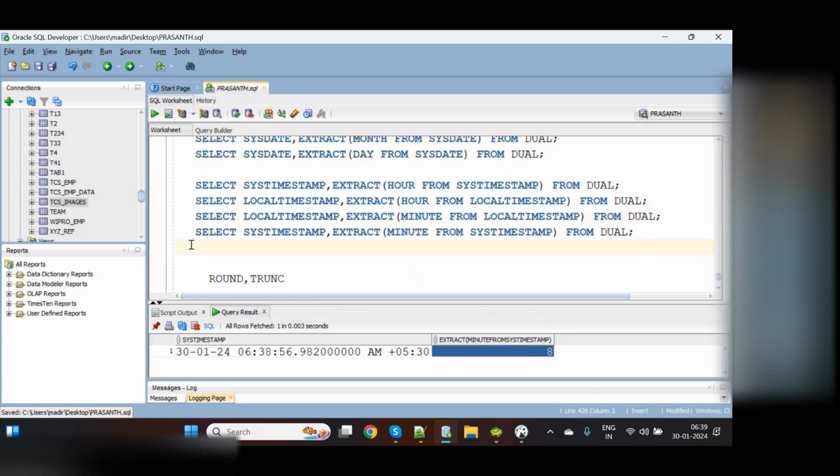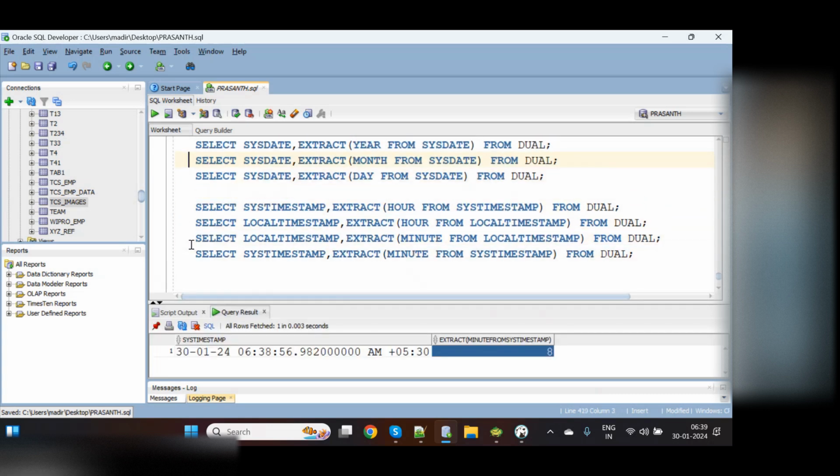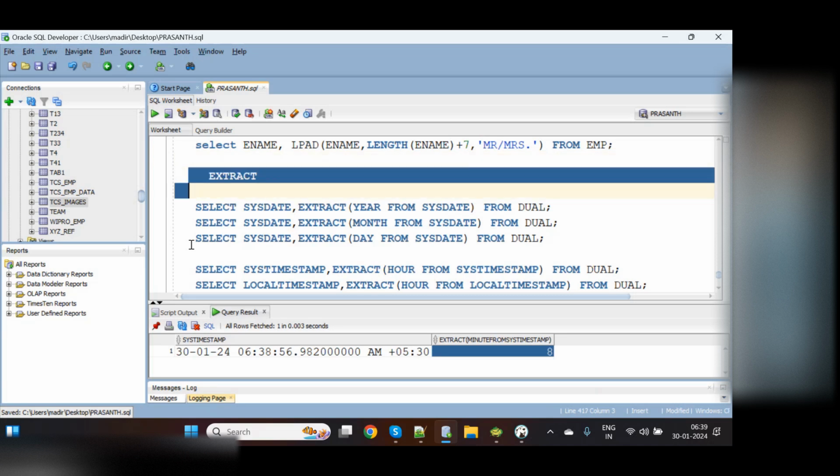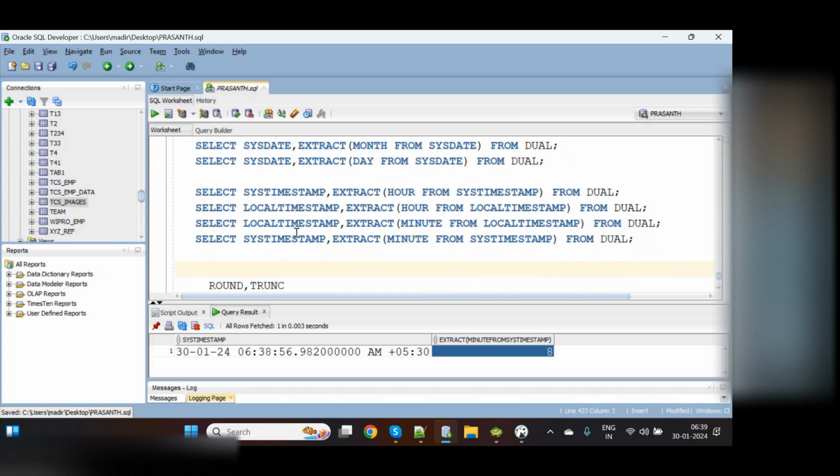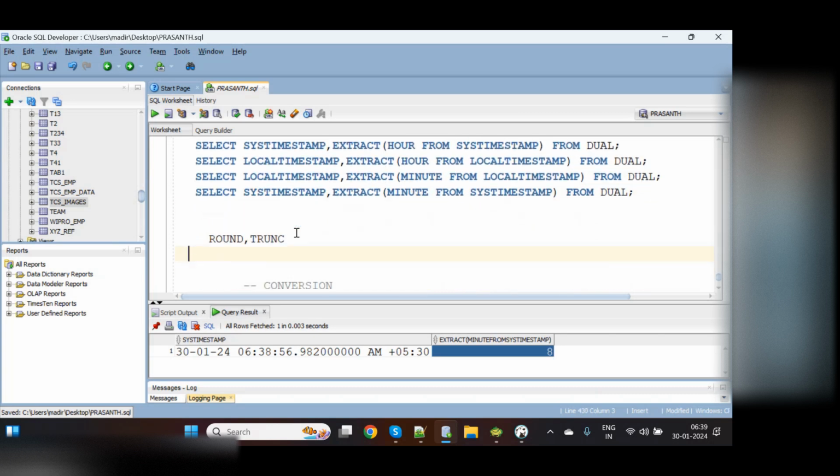Next. This extract function is nothing but it is going to pick the elements like year, month, day, or hour, minute, second based on our requirement. Next, coming to round and trunc.